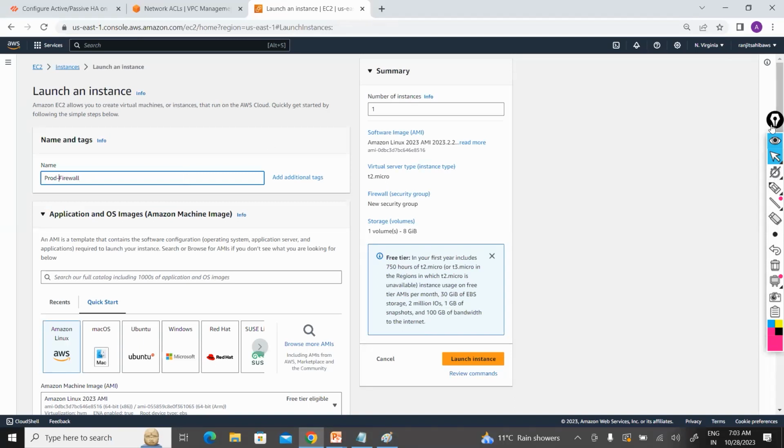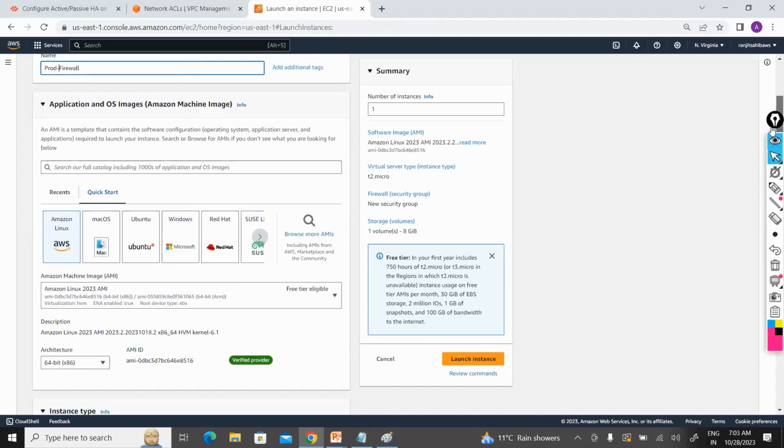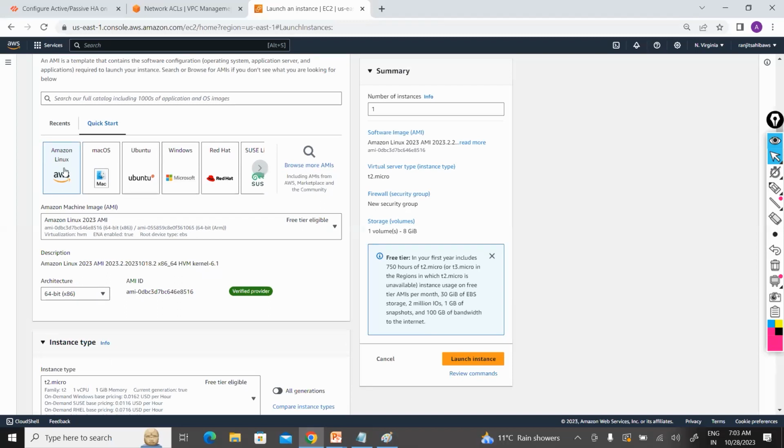Earlier, whenever we were launching, we were picking images from Amazon Linux or Windows, Linux. These are all operating systems. You may want to launch from Mac OS, Ubuntu, Red Hat, SUSE. So from where do you want to launch? Here, I want to launch a third-party appliance. So for that, I will select more Amazon Machine Images.